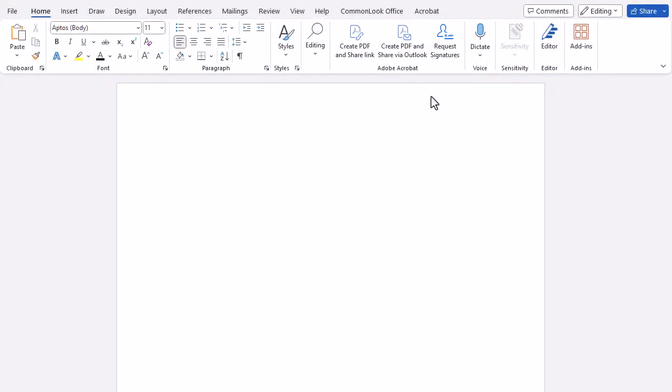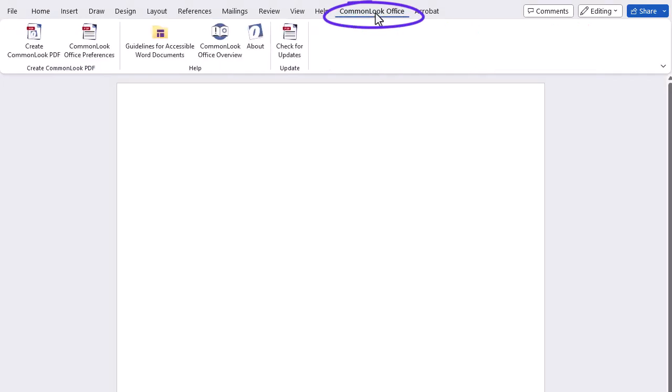It may be helpful to know, even though you have just installed CommonLook Office, you won't find it on your desktop or in your taskbar. It's a plugin to Word and PowerPoint, so you won't see the software until you open a Word or PowerPoint file. Then, in the toolbar, you'll find a tab for CommonLook Office.